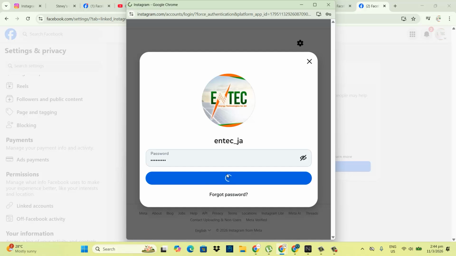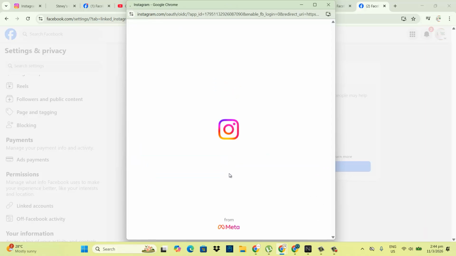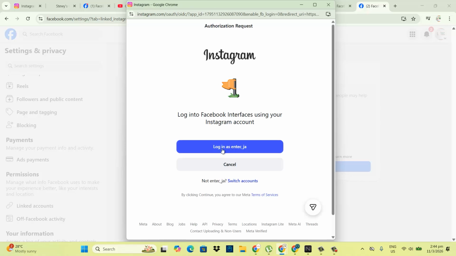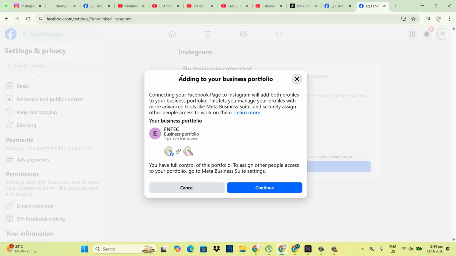So it's just a matter of giving it some time. And just like that, it is logged in. So I'm going to hit save info, and then log in as ntech JA, adding to your business profile. As you can see, the Facebook business page here and the Instagram business page here, both of them are ntech. So I'm going to hit continue.